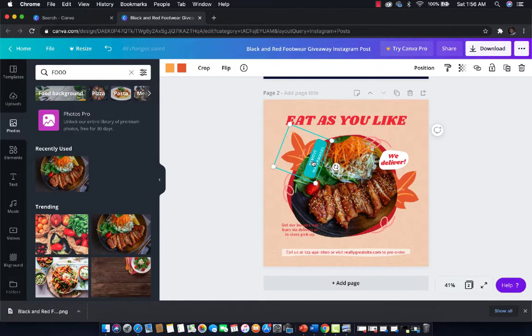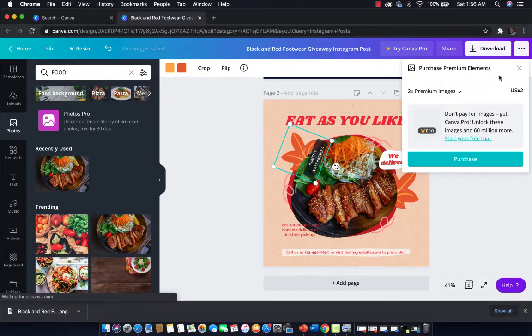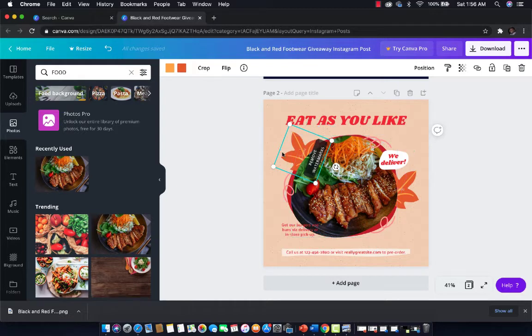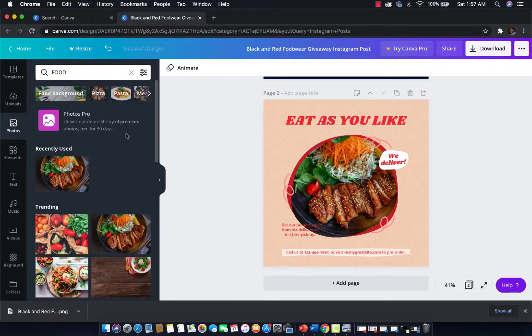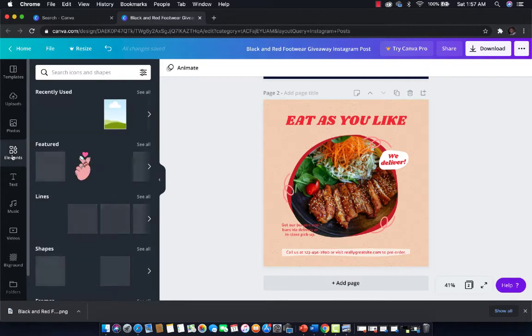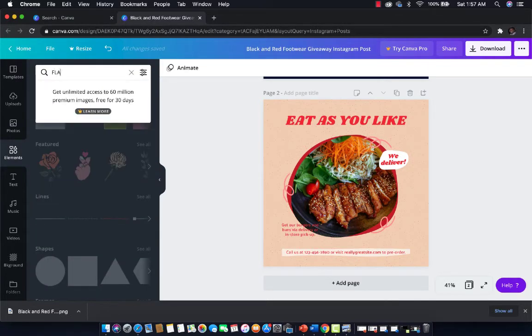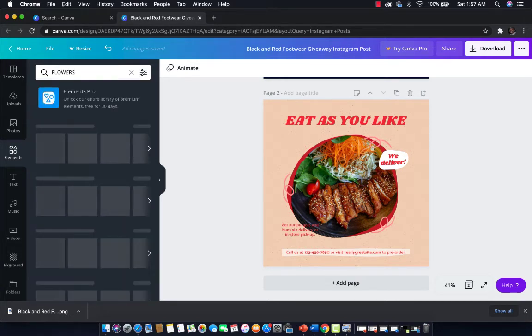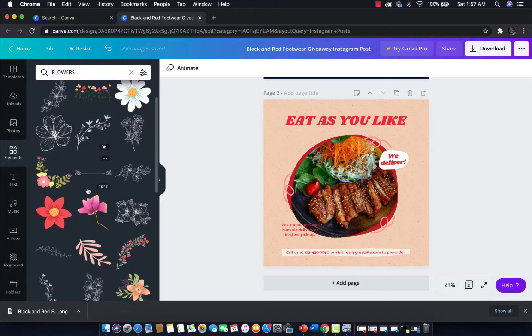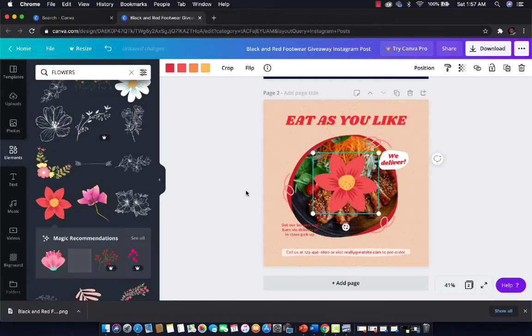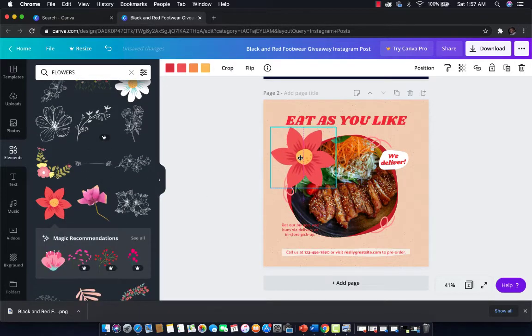So if I want to remove the watermark now, it will ask me to pay, since I can't remove the watermark. I don't want Canva to be on my design. I can just easily delete those flowers down here. Then I can go back to elements over here and probably search for flowers or something. Right? So if I search for flowers, of course, I can drag this one and put it here.